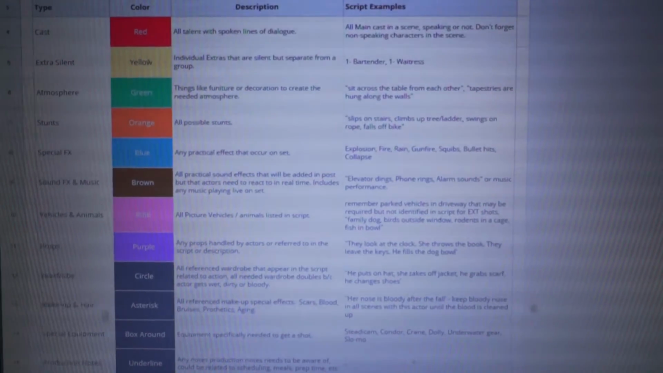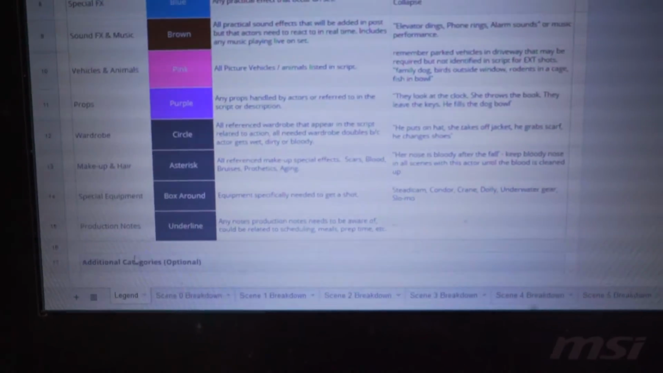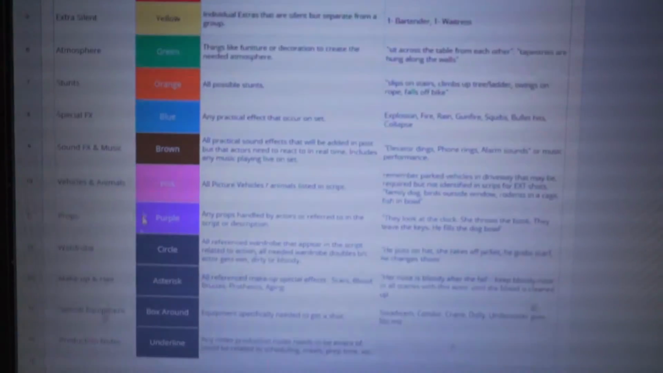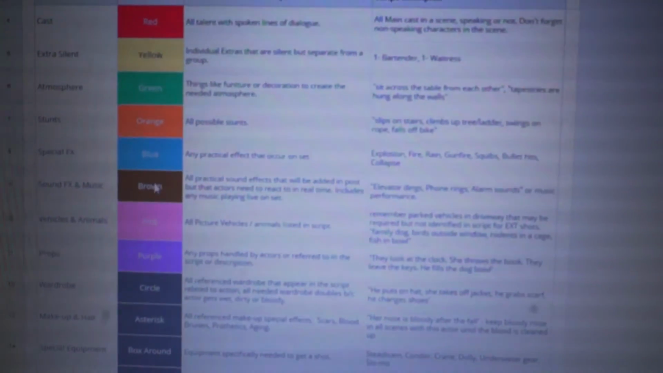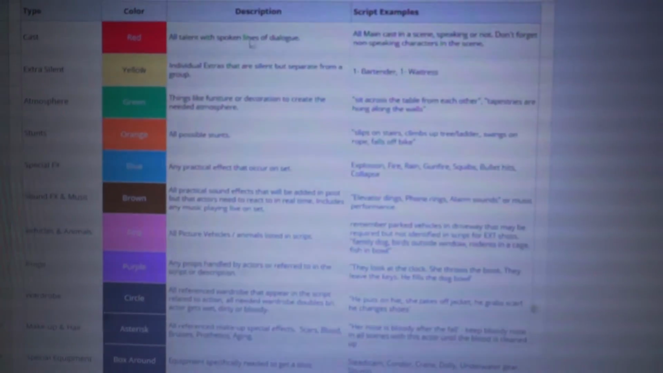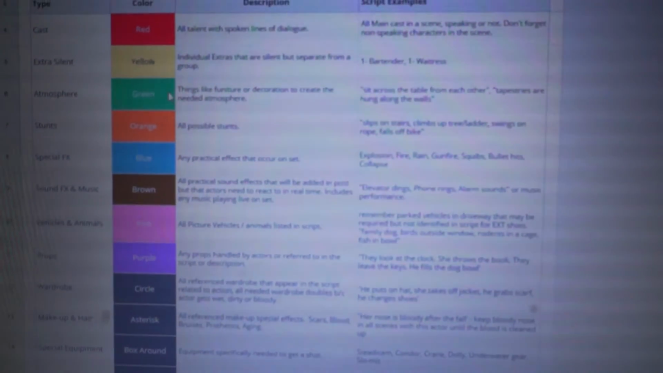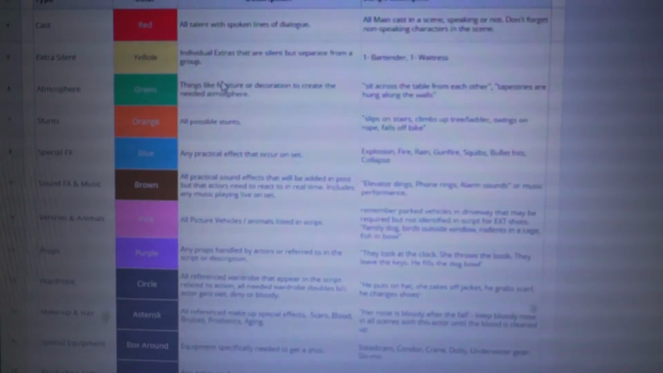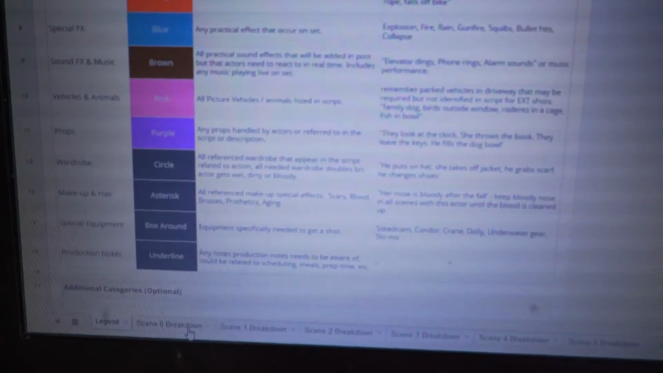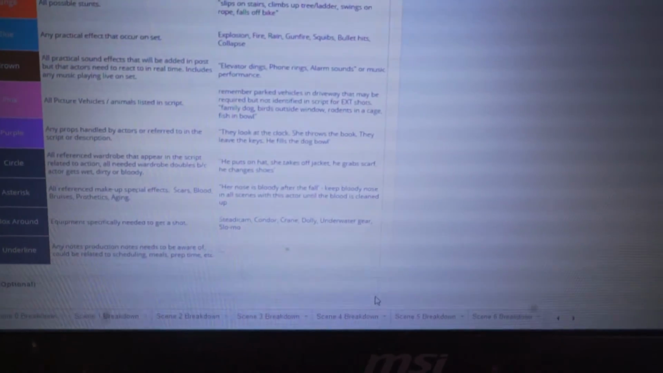Alright guys, so this is the document I was telling you about. There are some sub-documents within it. I'm not sure if sub-document is the proper term, but they're right down here. The first one is your legend, the corresponding colors that you would use while underlining things in the script. So red things are talent with spoken lines of dialogue. We have orange, possible stunts. I changed green to things like furniture or decoration. Brown, sound effects, etc.